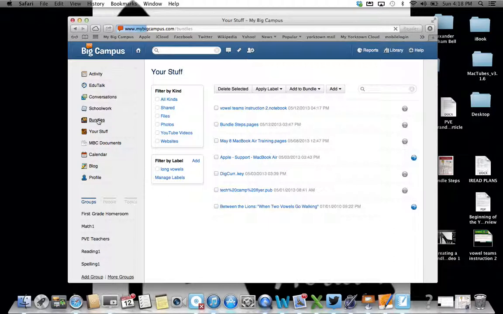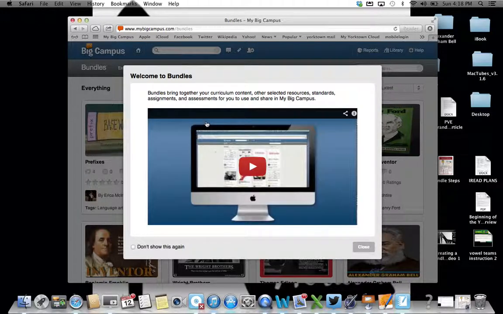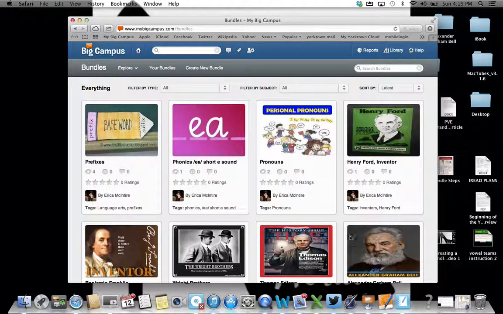I'm going to go to Bundles now. And every time you go into bundles, you're going to get this message. It's that little tutorial that we watched together about creating bundles. If you're not comfortable getting rid of it yet, you want to keep it, all you have to do is click Close and it'll let you out. But if you're pretty comfortable with bundles and you don't want that popping up anymore, just hit Don't Show Me That Again and it won't come back.